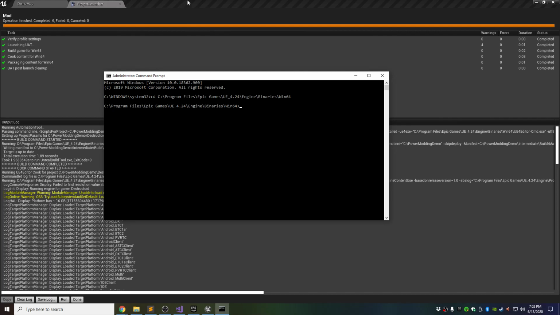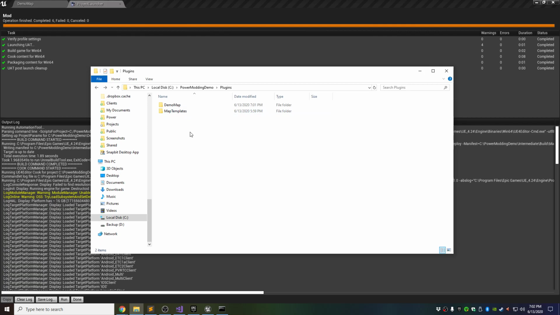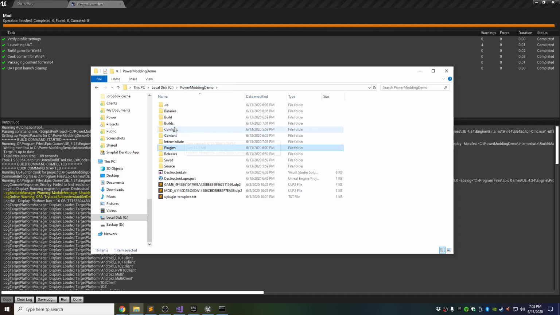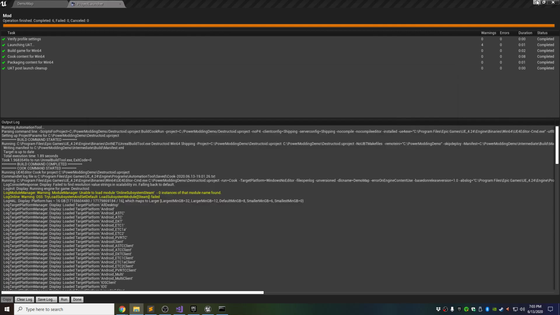So I'm going to try to use this here to analyze that pack file. The pack file we just made is actually going to be in the Power Modding demo, and it's going to be in builds. I'm just going to go through Windows No Editor, Destructoid, plugins, demo map, content, packs, Windows No Editor again, and there we go. So this is actually the pack file we just built, and it's actually empty, but I'm going to show you that here.